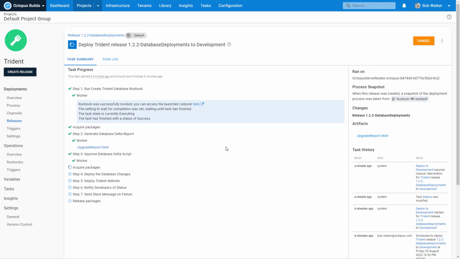Awesome. Now, one of the things to know about manual interventions is that when a task is paused for the deployment, it could be paused for a few seconds for the manual intervention to finish, which is typically rare, all the way up to several hours. And so what happens is Octopus Deploy puts it basically back into the task queue, and then we have to wait for it to be picked back up. So that's why it has to reacquire those packages.